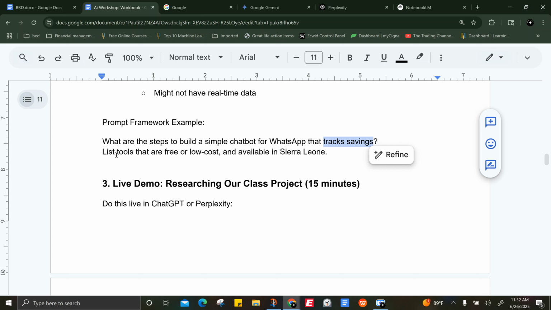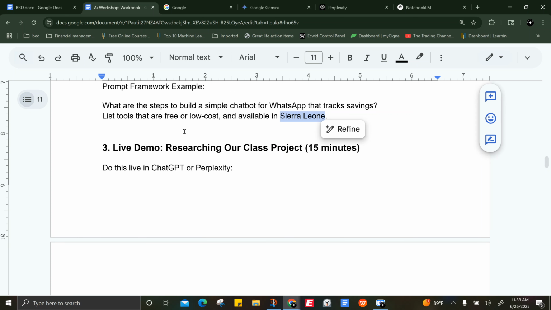List tools that are free. This is also like limitations or even context, because we wanted to list tools that are free or low cost. We want to give it more information so it can give us better feedback. It may not seem like it matters, but we also put the fact that it's available in Sierra Leone, because that's something that we want to use in Sierra Leone. So we want ChatGPT or Gemini to give us apps that people can use in Sierra Leone. So that's the context that's really good to add there.